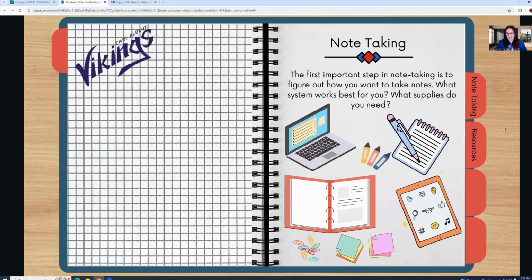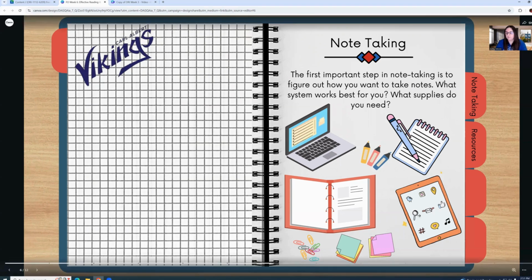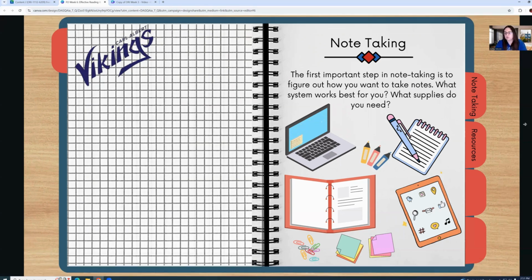Okay, note taking. Just like when we're talking about time management strategies, note taking strategies, same thing. What works for you might not work for somebody else, and that's totally fine. So the first thing when we're thinking about note taking, what supplies do we need, right? Do we need our laptop? Are you a pen and paper type person? Do you like to highlight? Do you like to have sticky notes? Do you prefer a tablet? Whatever. You got to figure out what supplies you need.